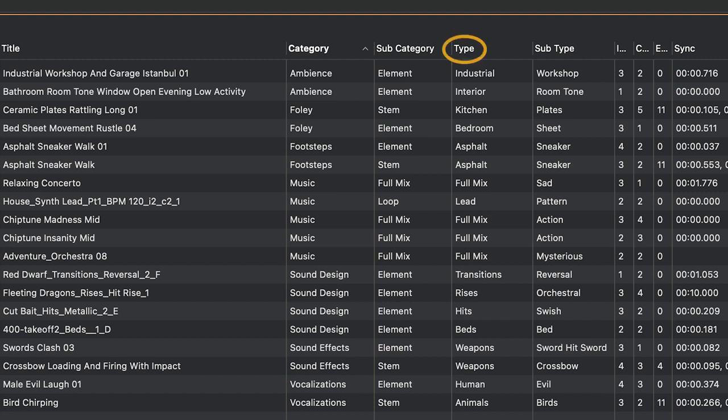Next up is type. Types are a group of sounds within a category that contains multiple different types of sounds. So as you can see, for ambiences, we have interiors and industrial; Foley, different rooms like bedroom and kitchen. Footsteps tends to be the different types of surfaces. Sound effects includes things like weapons, guns, explosions, and transportation, while vocalization includes things like crowds, humans, and animals.